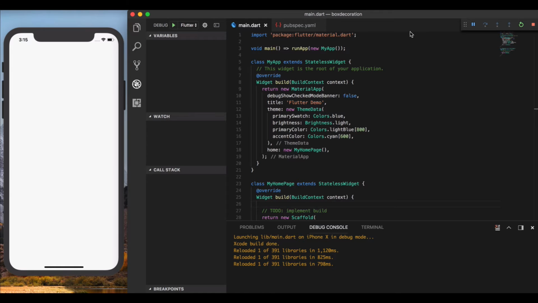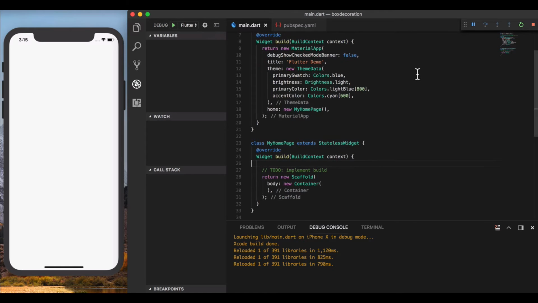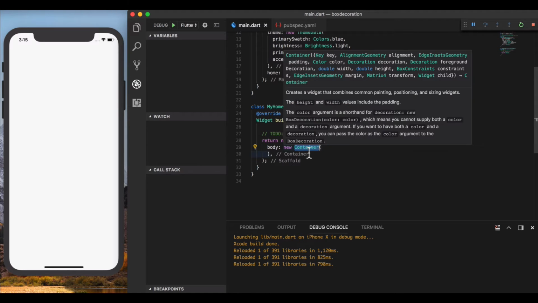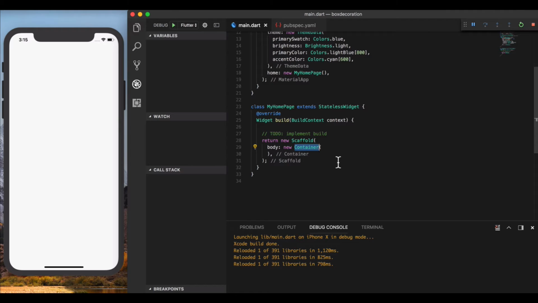Here I have my empty created project. There is nothing, just a scaffold, and inside that we have a container. Now, what is a container first of all? If you take a look at the documentation on flutter.io, they say it's a kind of widget where we can combine common painting. We can paint our own things, we can design our own things.